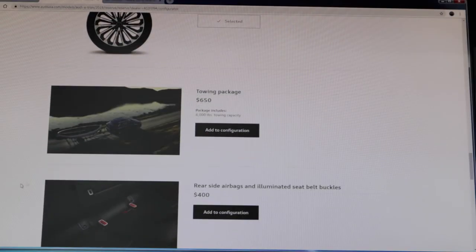So next is the towing package. Now, this car is special because it tows up to 4,000 pounds. So something that I would highly recommend if you have a boat, anything that you plan on pulling a trailer, if you have to move your kid come school time into a new apartment, this is going to be perfect for that.